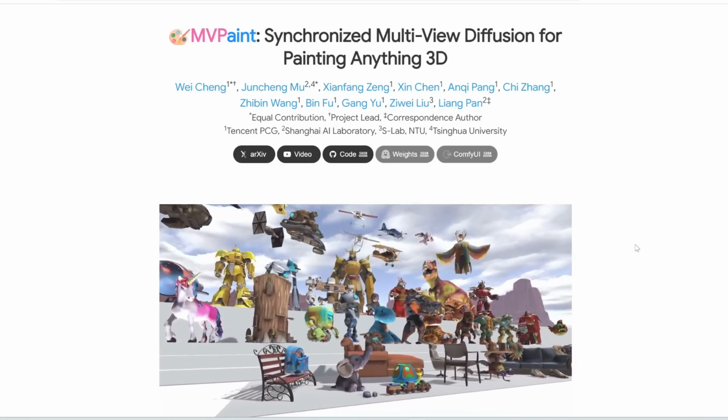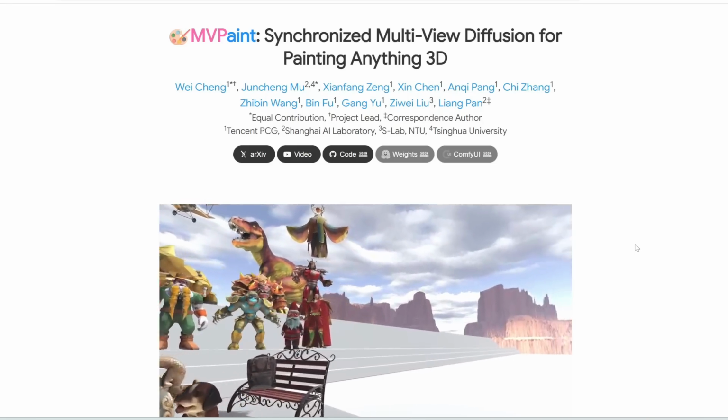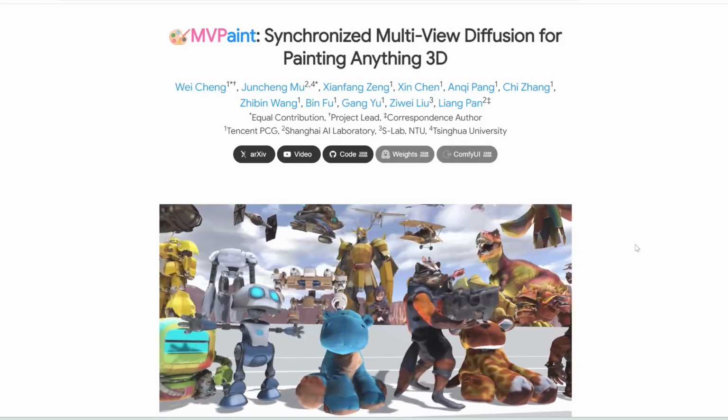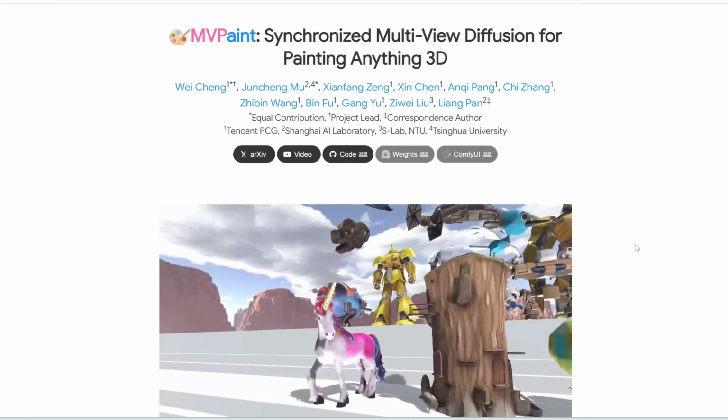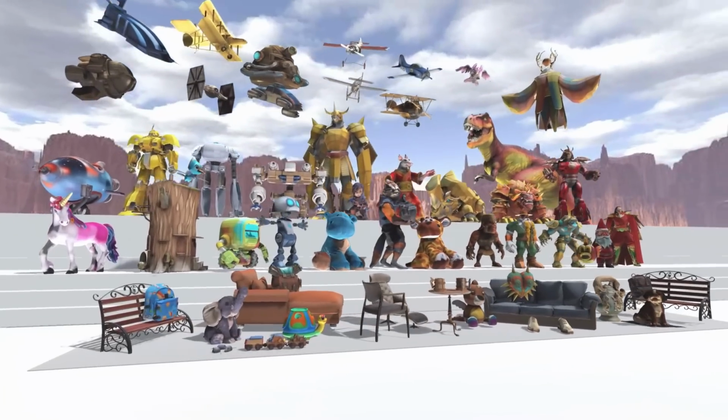Next up, this tool by Tencent is super useful. Imagine you want to create a 3D model of an object like a unicorn or a dinosaur, and you want it to have a realistic texture that looks good from all angles. This is really important in creating 3D models for games, movies, and other applications.